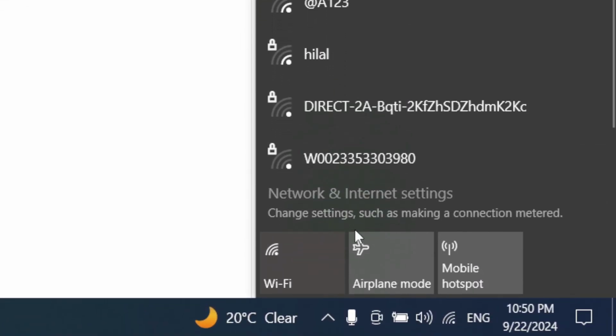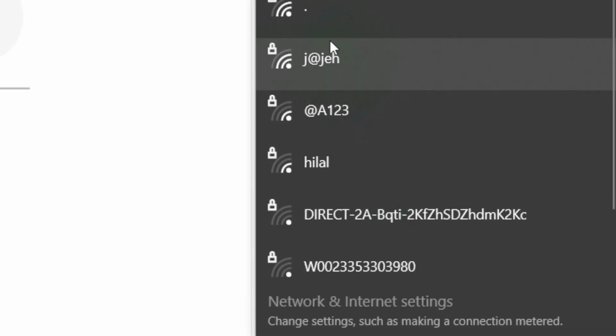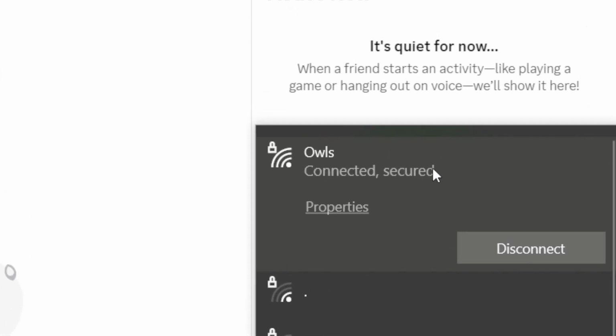Don't forget to check your internet connection. Again, go to the notifications area and click on the network icon. Make sure that your network status shows a stable connection.